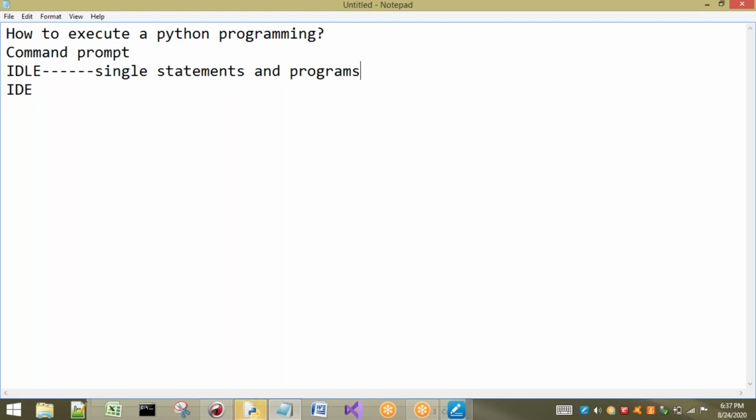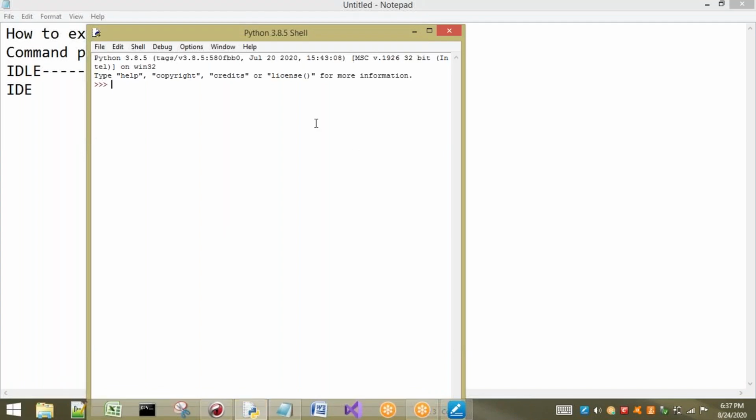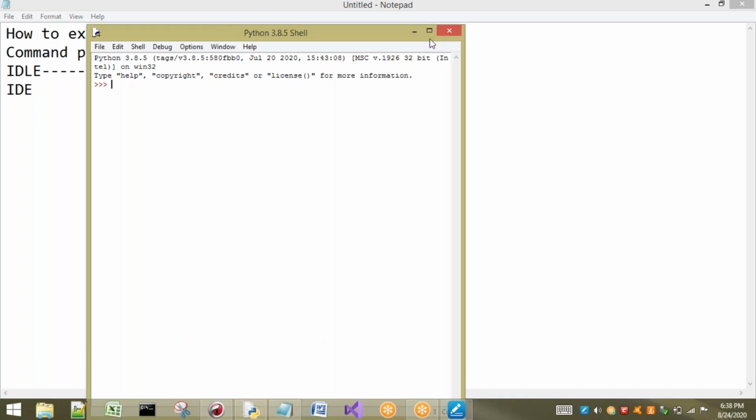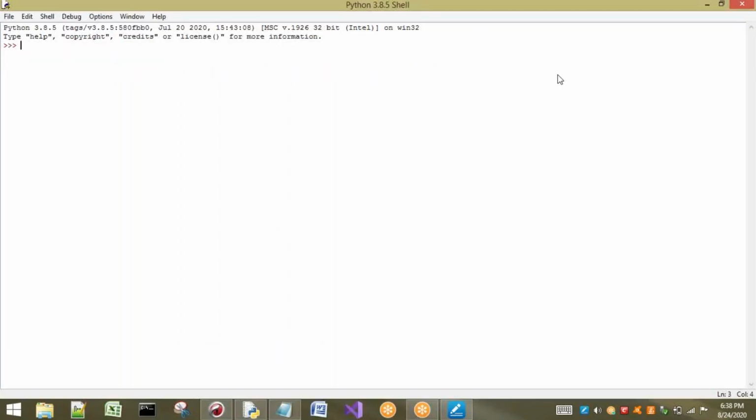Let us see first about IDLE. This is called Python shell or IDLE. You can observe here, it is Python IDLE. When compared to other programming languages like Java, in Java they introduced JShell in 1.9. Until 1.8 version, they did not have the shell concept. But Python has had this IDLE concept from the first version onwards.